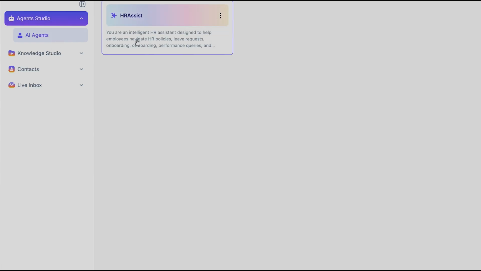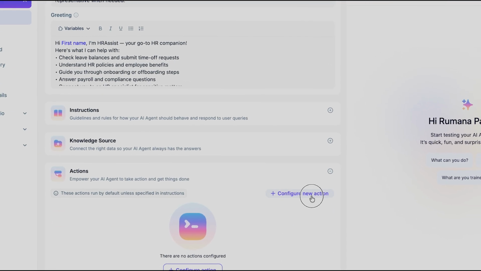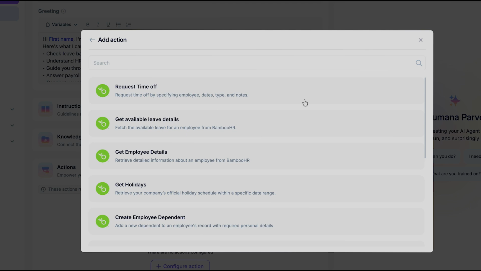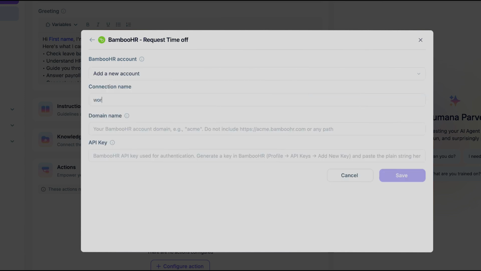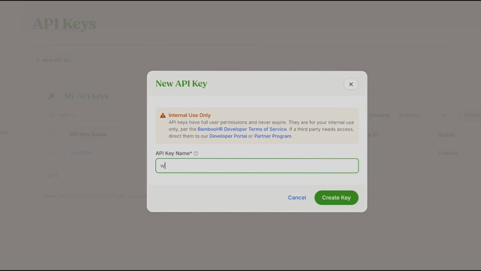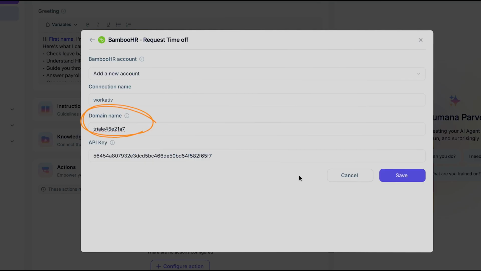Let's log into Workativ, go to AI agent. Now head to Actions. Click Configure New Action. Select BambooHR. Now you can choose any action, like employee data, benefits, payroll. Next, connect your account. Click New Account, add connection name. Now go to BambooHR. Generate your API key, add the access token, enter domain name, and save.